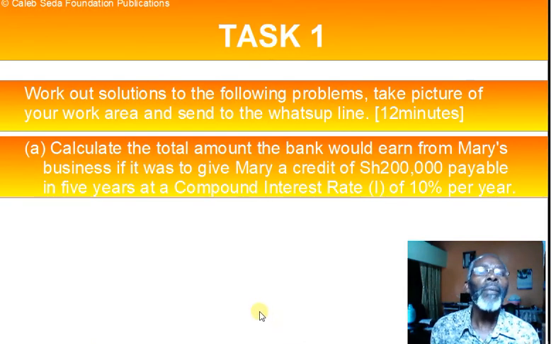Very well, we move on, and now it's your turn. Task 1, you're going to do some work here. Work out solutions to the following problems. Take pictures of your work area and send to the WhatsApp line. You've got 12 minutes to do this.